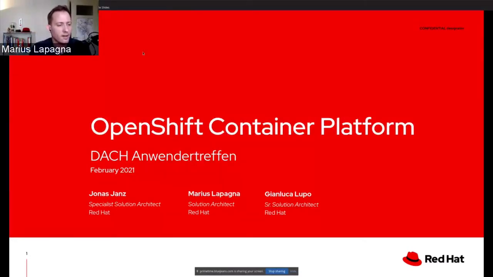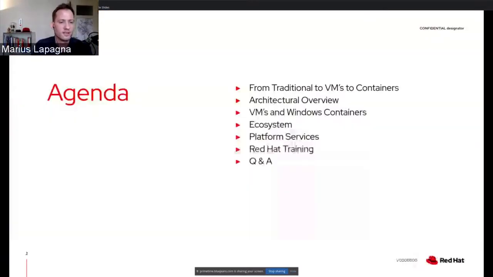And yeah, we just start because we have 1 hour and we want to fill it with interesting stuff. So this is the introduction, as I said, and the introduction starts with what is a container. So we start with this topic.